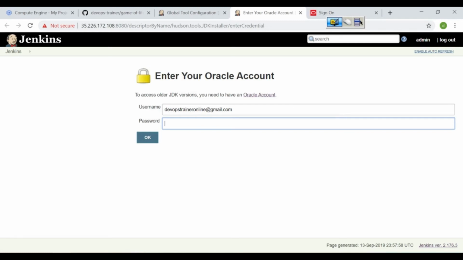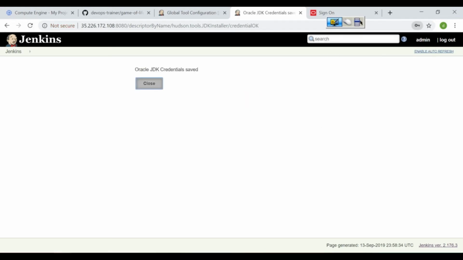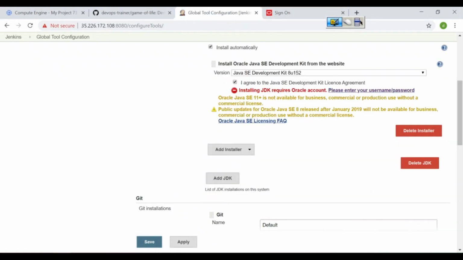Give the credentials and the password. Hit OK. So done. Close this. So now Java is also done.